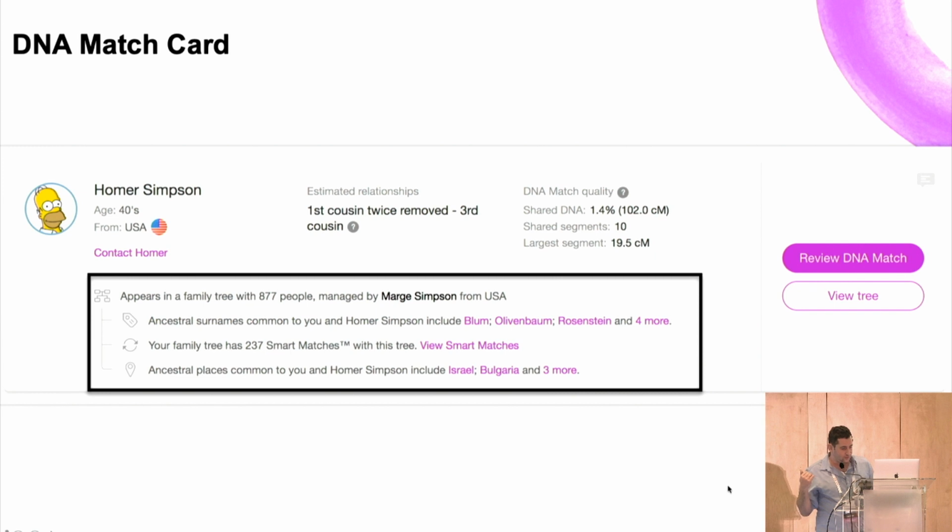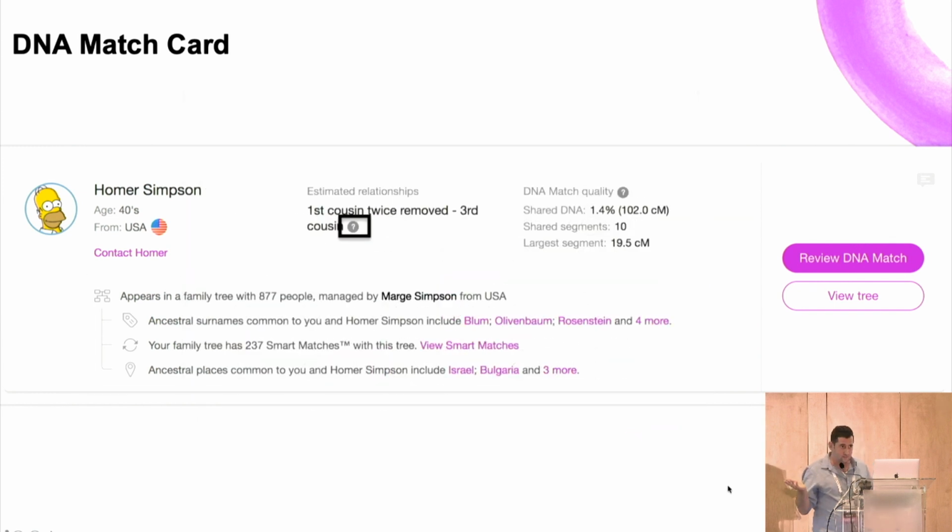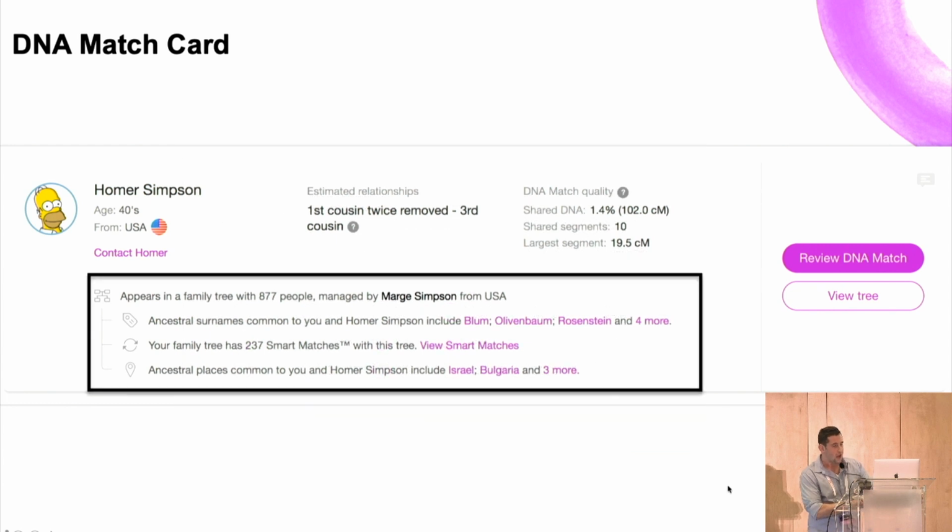On the top right corner, the one that's not marked at the moment, you can see the DNA match quality. I've spoken about it in my previous session. So that's the amount of shared DNA which actually determined your relationship to him, the number of segments, and the largest segment. And at the bottom of the card, we show you pieces of genealogical information that we were able to find based on information that exists in your family tree and in your DNA match's family tree. So we'll go over these one by one in the next couple of slides, but as the card gets higher, it means that we have more information to tell you based on the ancestors added in the family tree.